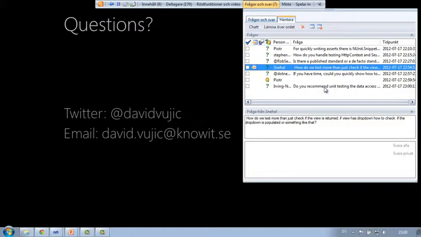How do we test more than just check if the view is returned? If the view has a drop down, how do we check if the drop down is populated? Okay. Well, in MVC, you can change the default return type to ViewResult, and that enables you to access the model object that you have sent in. So you can check if the model has, for instance, a list of data, and check that the data is not empty, or stuff like that.